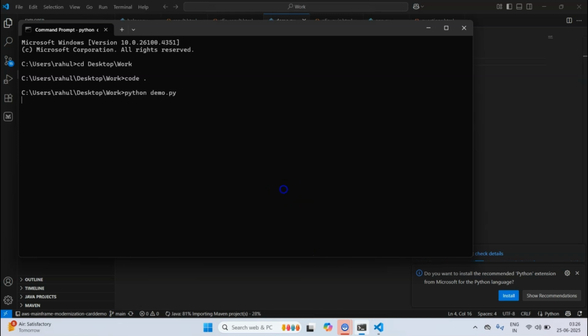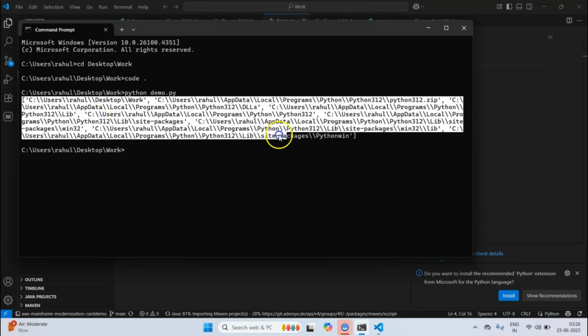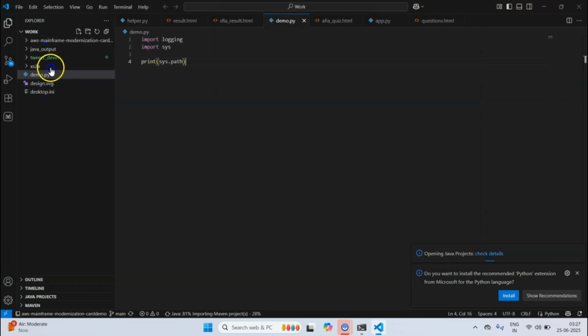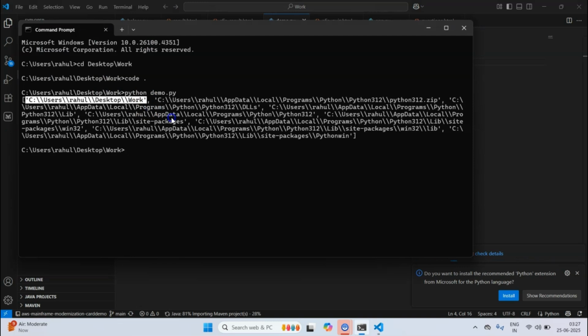If I print the sys.path, let's see what happens. Python demo.py. You see this list of all the paths. These are the paths that Python is going to look at. First of all, the first entry of sys.path will always be the current directory from which you are running the script. It will automatically be added, so it will be given preference over everything else. Now suppose you define your own logging package within this directory. That means it will take precedence over all the other logging packages defined in, let's say, site packages, or maybe Python 3.12. I hope you are getting the point, right?